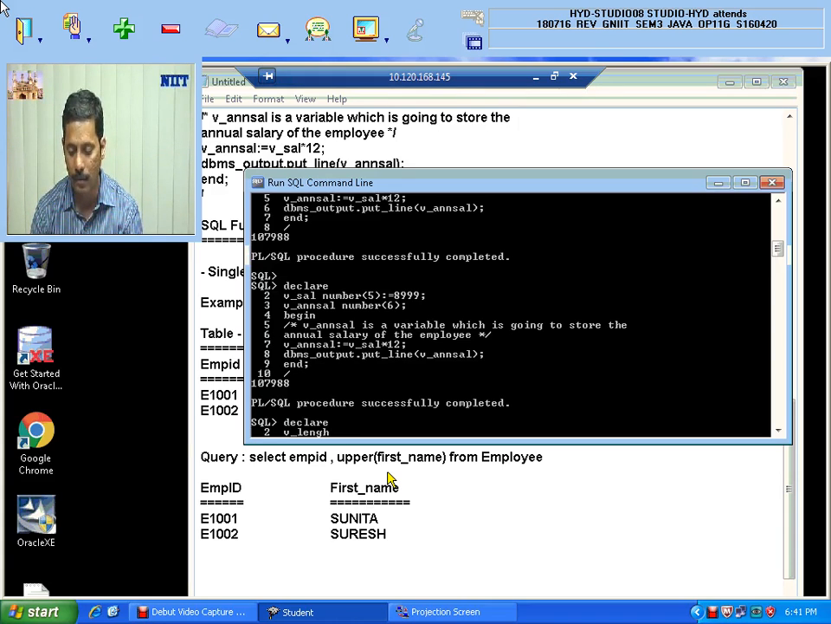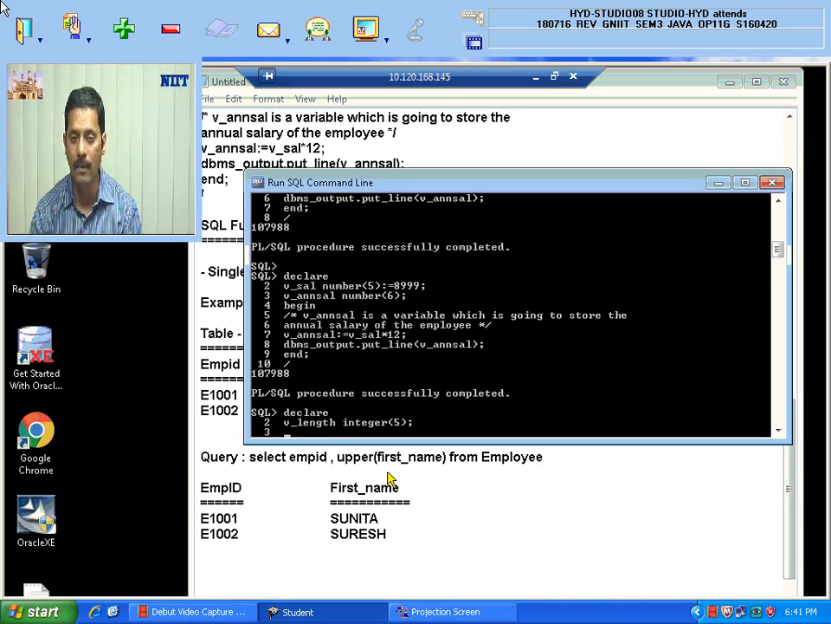So length, v underscore length, which is a variable, I can write that as integer of 5. I can have the variable with integer as a data type, and I can also specify a variable like that.